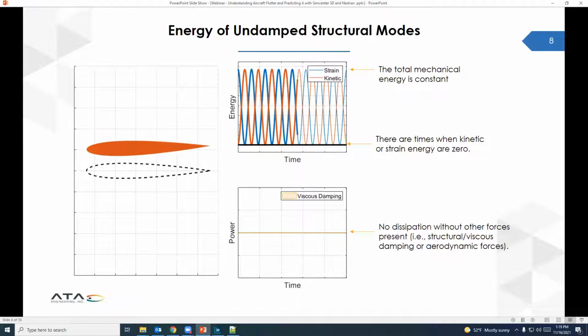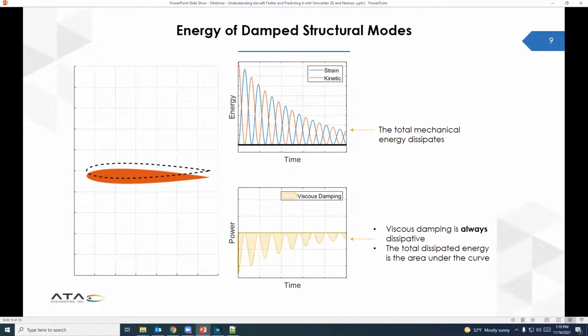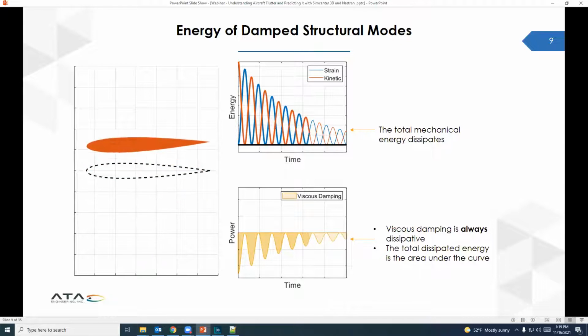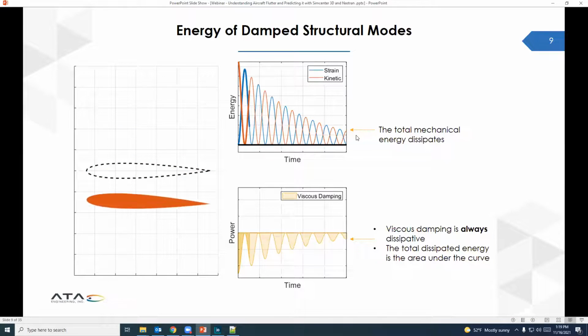Now, oftentimes we ignore damping when we're calculating normal modes, but we know that there is dissipative structural damping in any real structure. And so in this case, I'm showing the mode including damping. And we see that the shape decreases over time as the energy dissipates. So we see that the total value, the sum of the strain and kinetic energy, is decreasing with time.